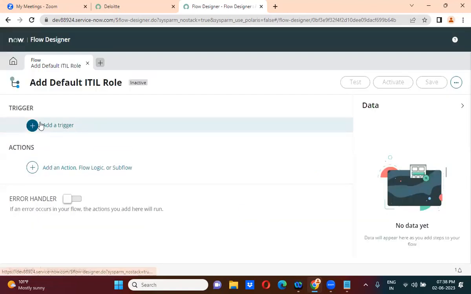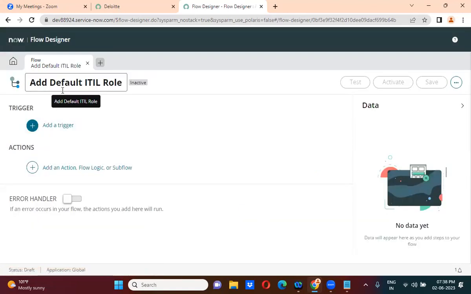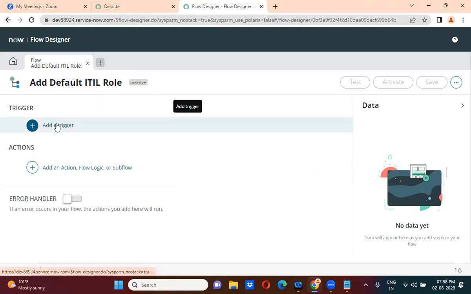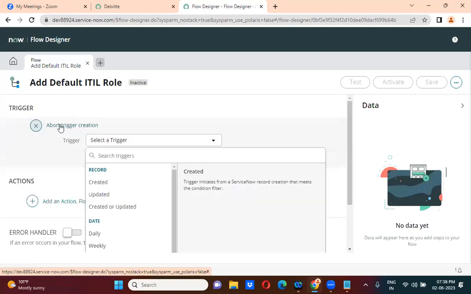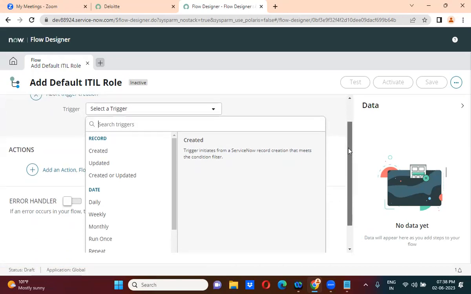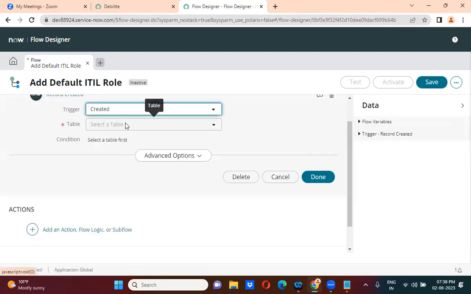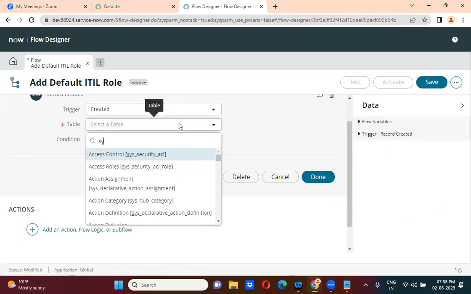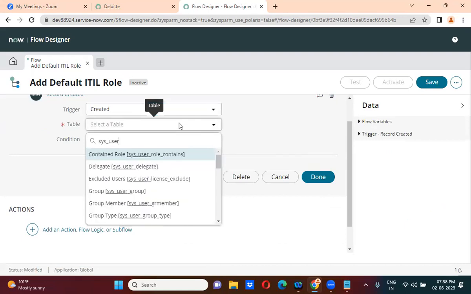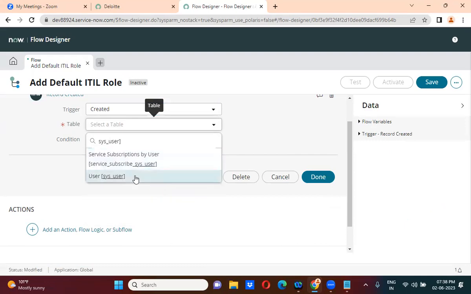When you create the flow designer, the first thing that you have to do is select the trigger. Trigger point is very important. When you click on the trigger, you have to select the trigger option: created, whenever a user is created. The table is the user table.